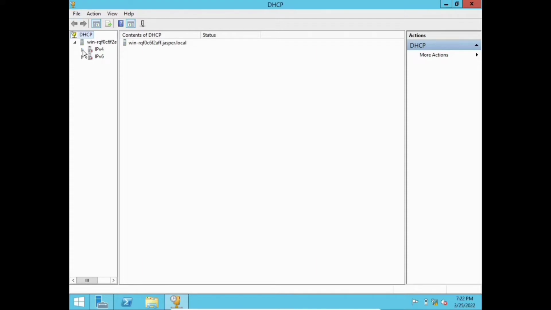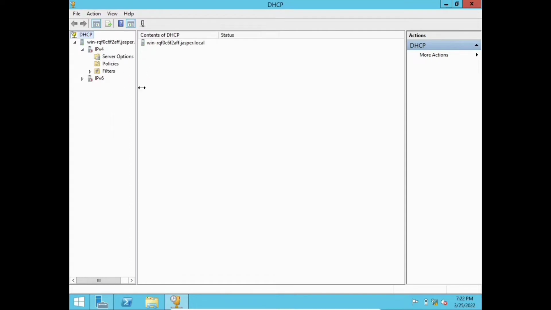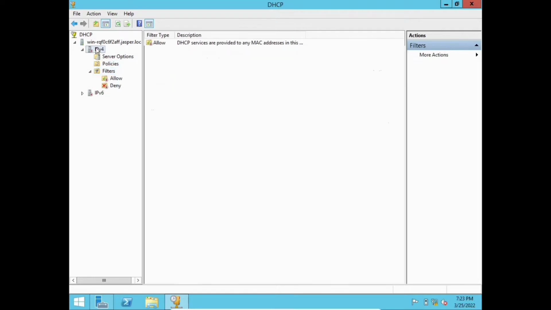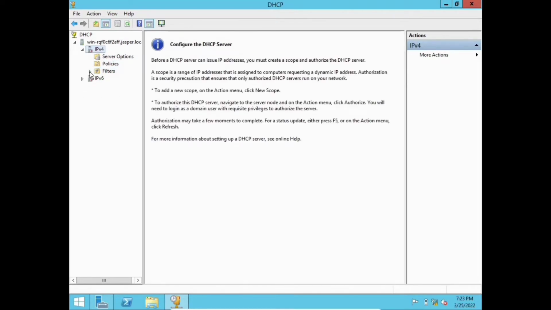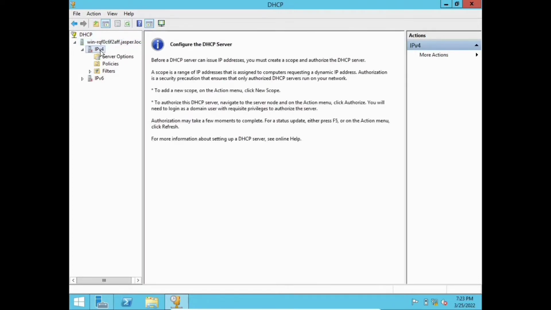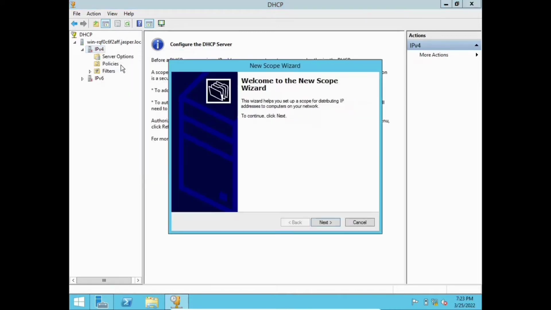If we click this drop-down button, we can see the folders: server options, policies, and filters. So if we click this, before proceeding, we need to add a scope. We need to add a new scope.